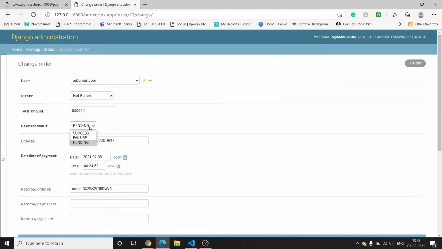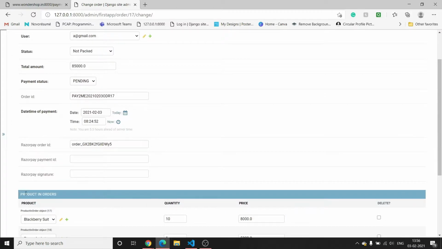It has three types of options: pending, success, and failure, and currently it is in pending state because the user has not paid till now. And this is the order ID, a unique order ID which we generate ourselves, respective to each order. This is the date time of payment. And then these three attributes are specific to Razorpay: Razorpay order ID, Razorpay payment ID, and Razorpay signature. How these work and what the functioning of these three attributes is, I will explain later on.